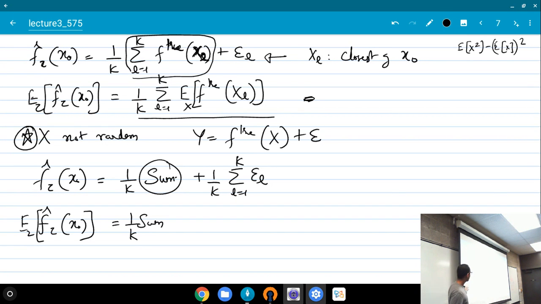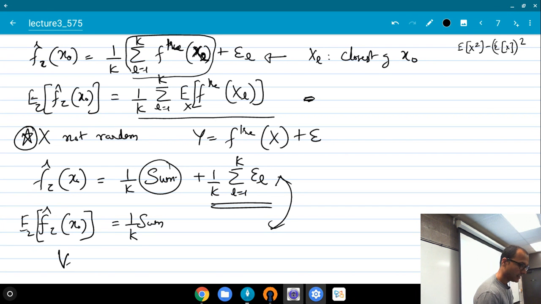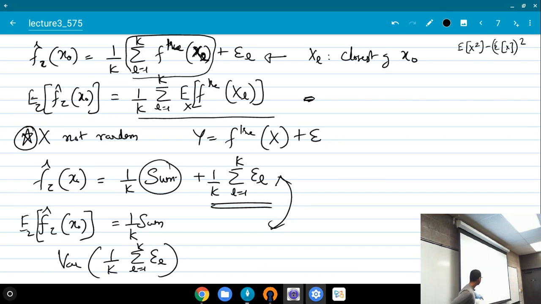Then you can see that the difference between these terms cancels. We are doing it bottom up. First, we are saying, what is this expectation? What's the difference between these two terms? The difference between these two terms is the one I underlined, this guy, and what is the variance of 1 by k, sum over L equal to 1 to k of epsilon L's, where epsilon L's are random variables whose variance is sigma square and whose mean is 0? So what is its variance?